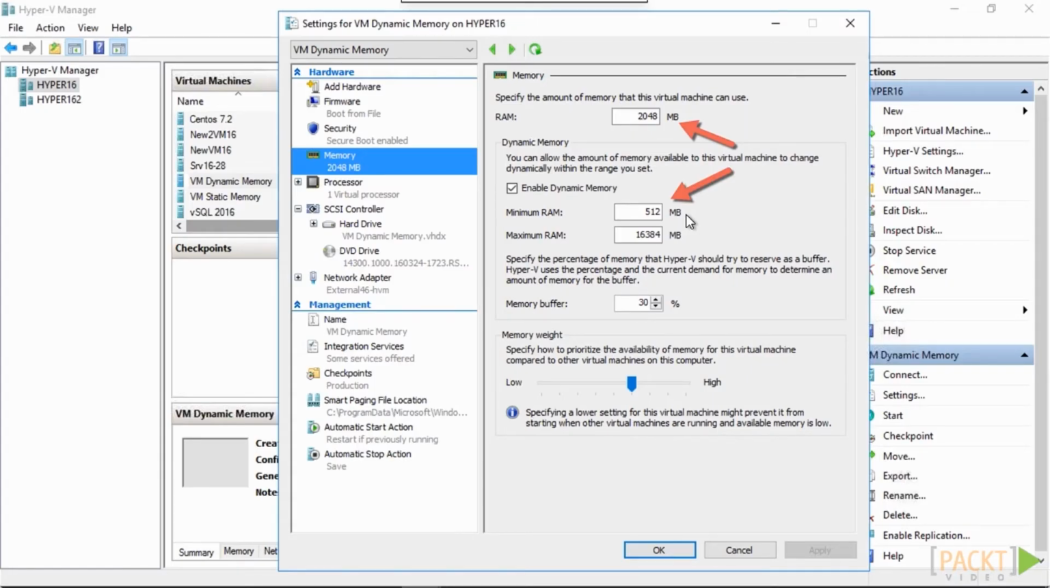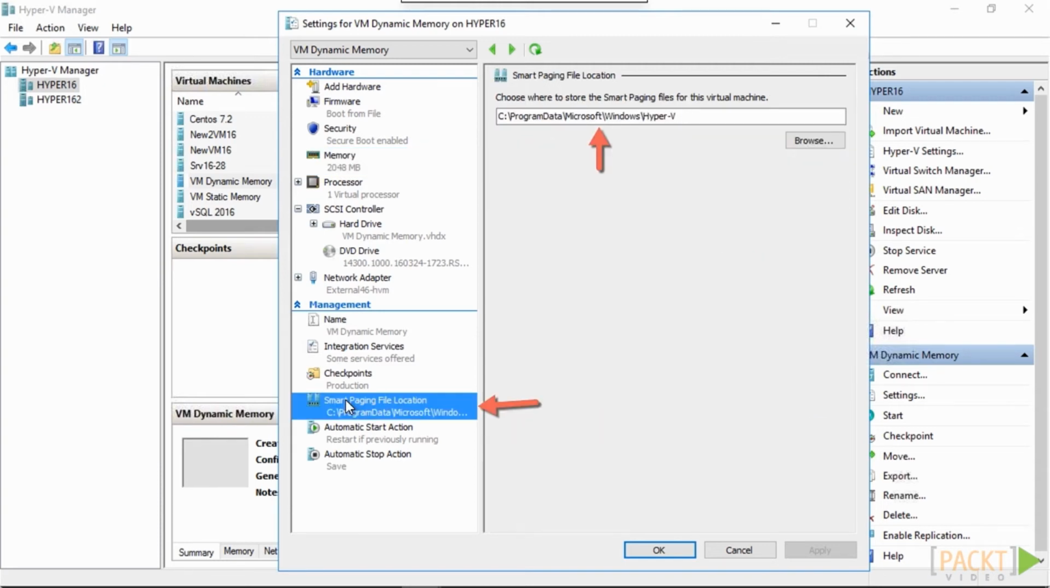Smart paging is a feature that is used in dynamic memory. In dynamic memory, you can set the minimum RAM to a lower value than the startup RAM. When the VM is rebooted when problems occur, the issue is that after the reboot, the VM might be using a smaller amount of RAM, and that extra RAM then became available to other VMs, and now it's no longer available to start up that VM. Smart paging uses a portion of disk storage to compensate for that discrepancy in startup RAM.